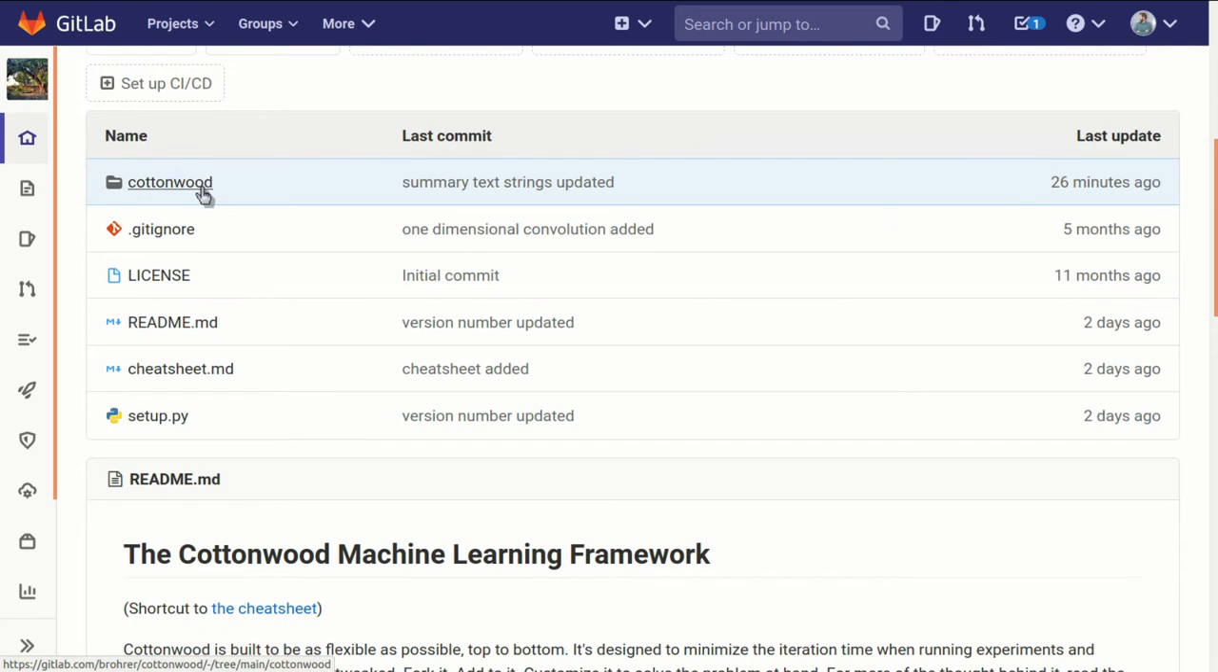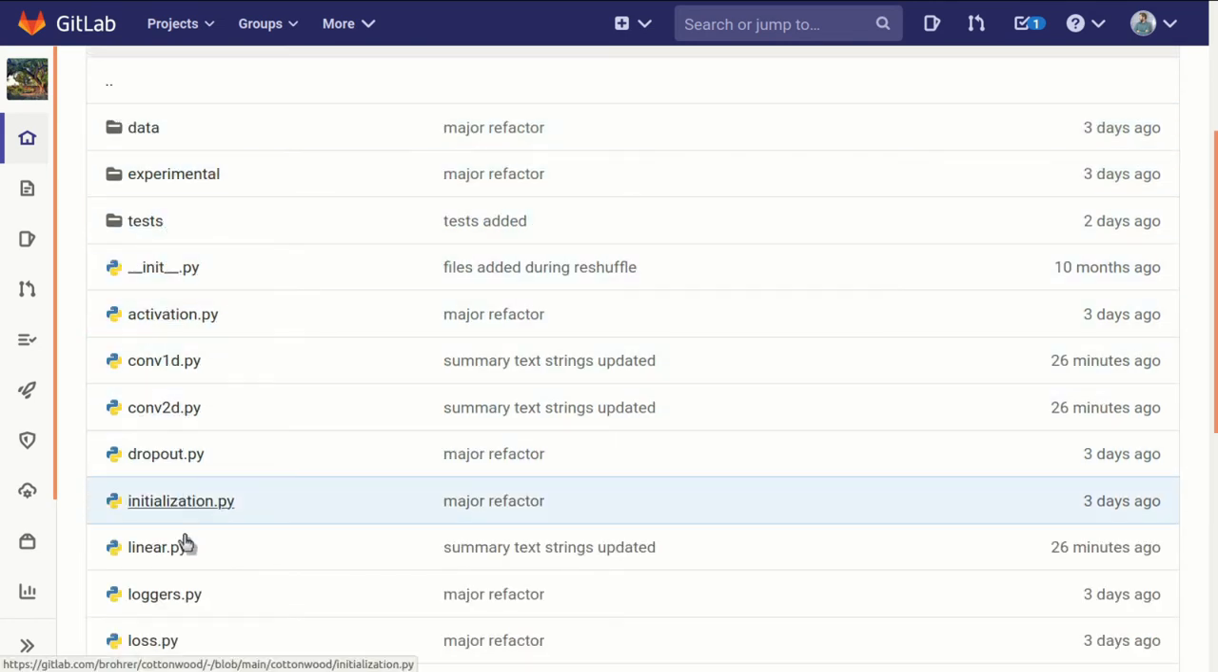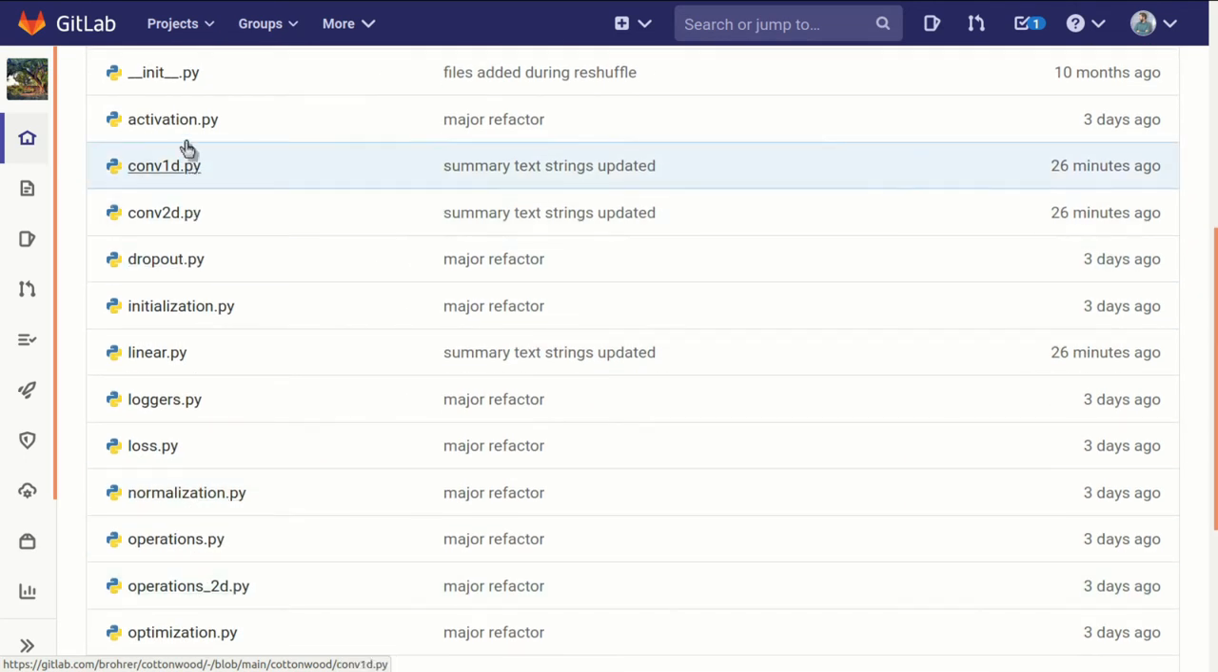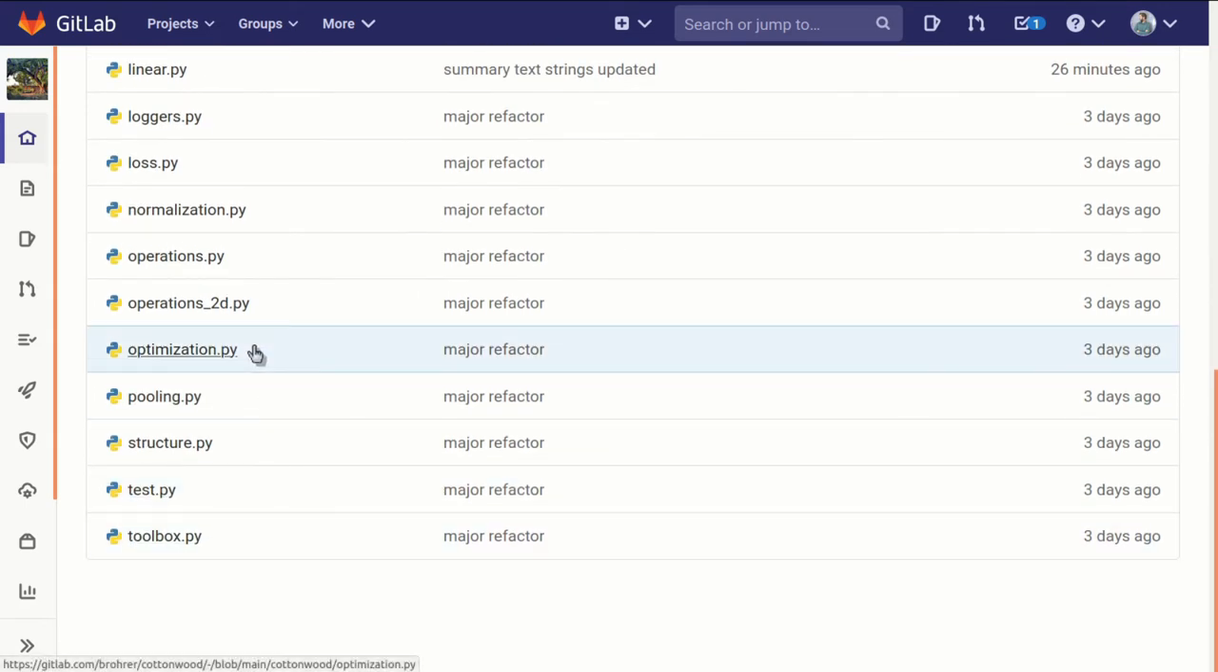Under the Cottonwood directory now is all of the meat: the activation functions, convolution, dropout layer, initialization functions, linear layers, loggers, loss functions, normalization options, different operations, operations specific to 2D arrays, our optimizers, our pooling functions, the structure data structure itself, and then a test script and our toolbox. This right here is the framework, and I love how this makes it feel small, tight, and accessible. Anytime you need to look at the code, it's right there at your fingertips.